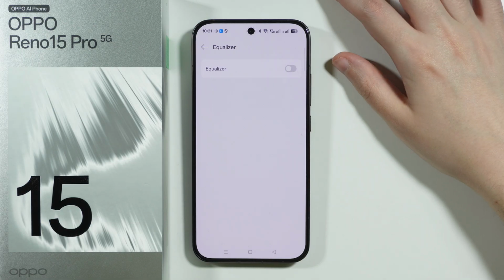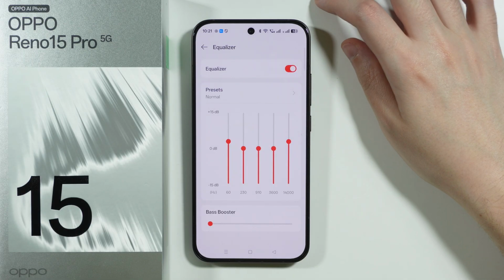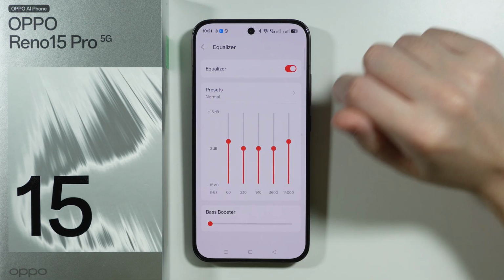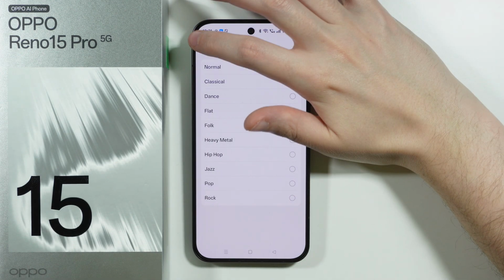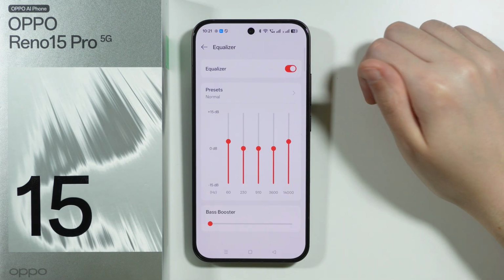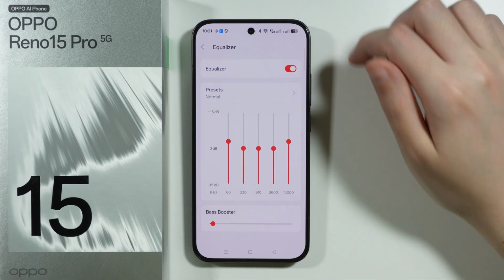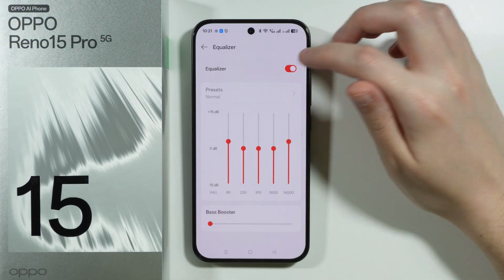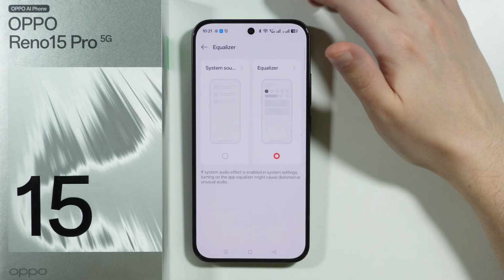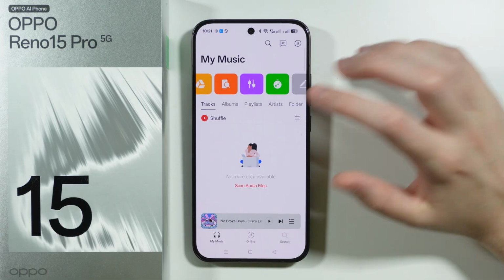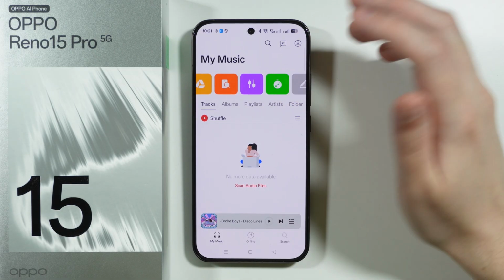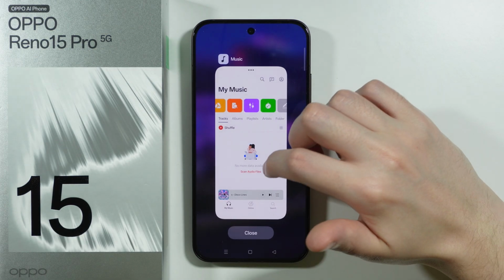then we can tap on the equalizer text to turn on the equalizer, and then we can use it over here. We have a couple of presets that we can use. We can also manually adjust the preset, or you can use the bass booster over here. However, there is a chance that this sound equalizer is going to work for you only within this app, which is probably not something that you're looking for.